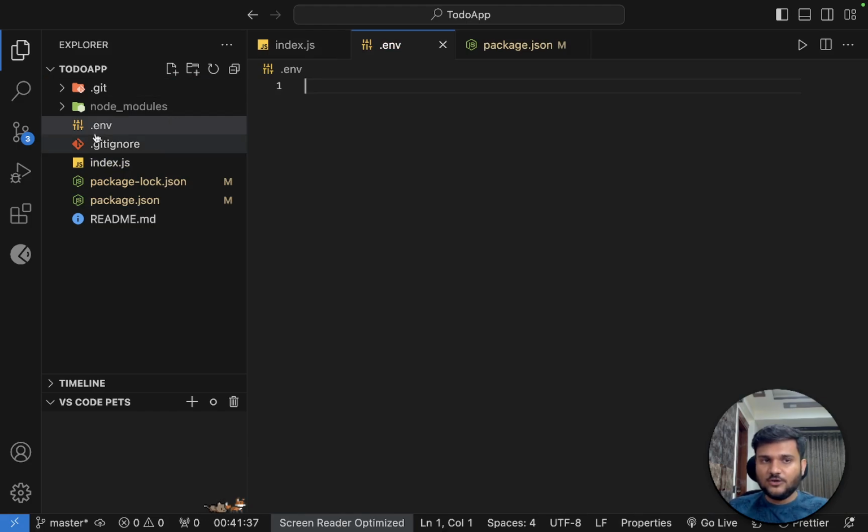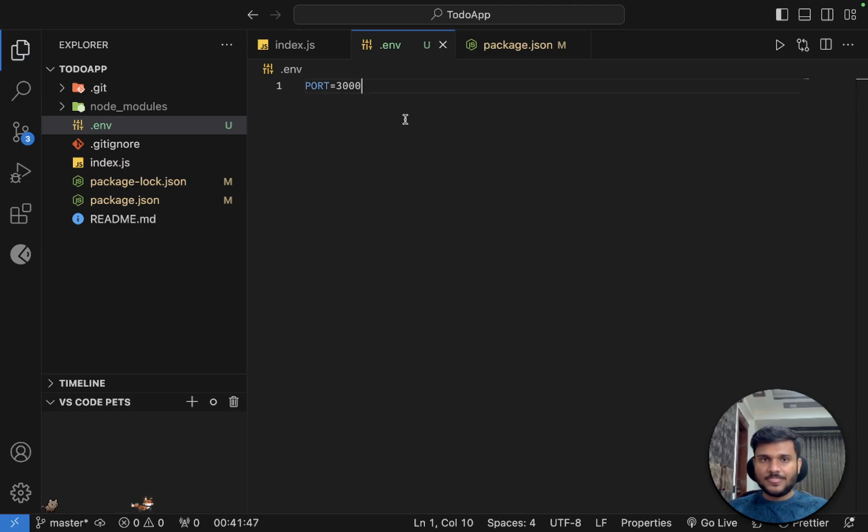It doesn't need to have any name. You can just create a file with the .env extension, and here you can configure your variables. For example, I keep a variable like PORT equals 3000, or let's say 3001.